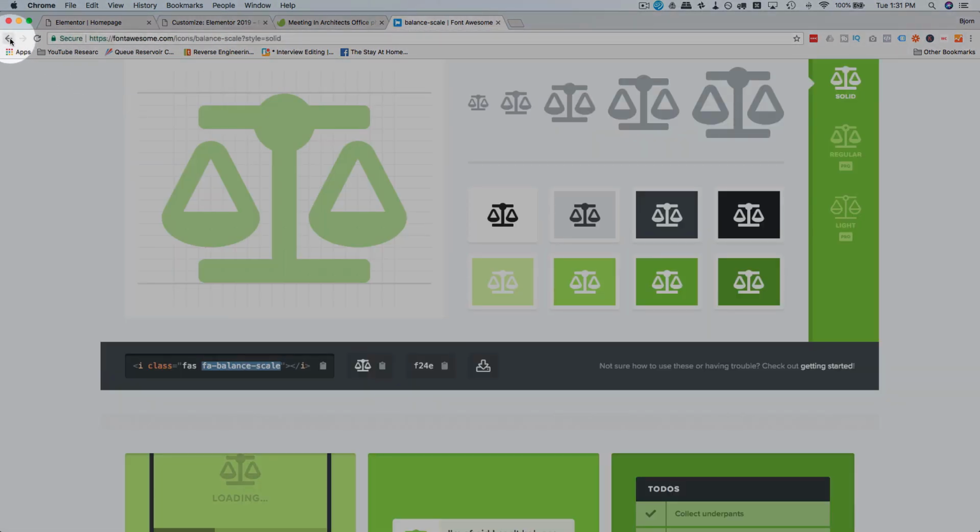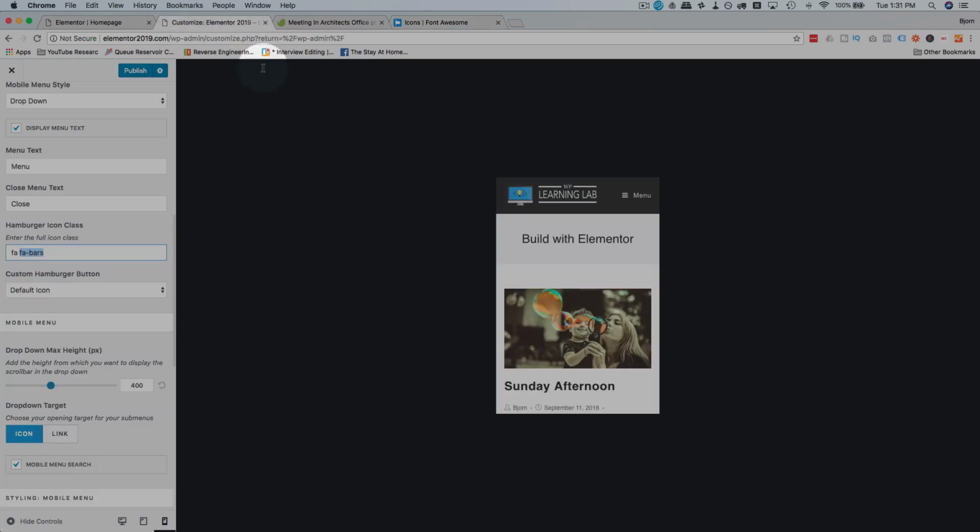And you can choose any of these icons. Any Font Awesome icon will work in this bar right here on this input field. And FA is just short for Font Awesome. That's how I knew it was a Font Awesome.